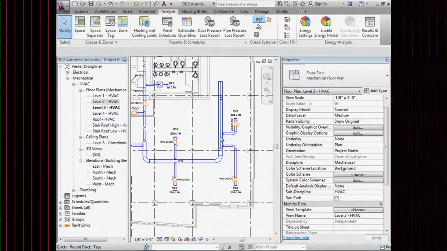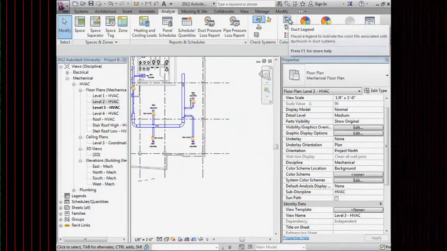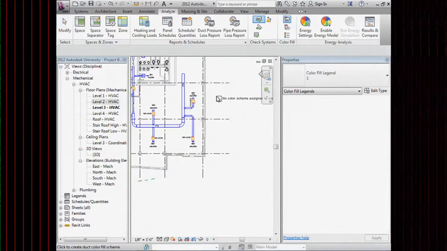All right. Now I also wanted to show a quick little color legend for duct. And before you do that, can you go into the system inspector? Sure.